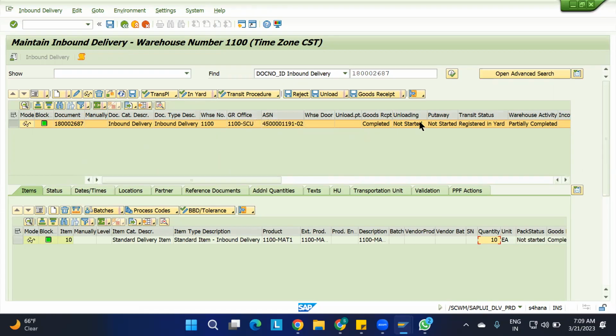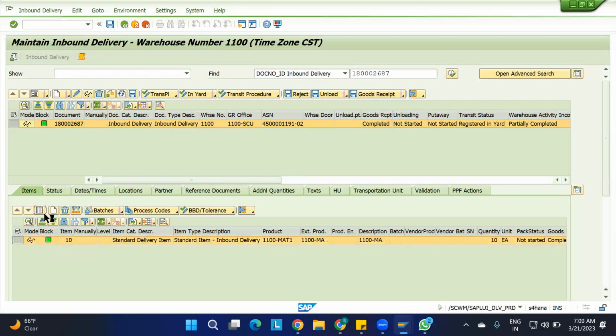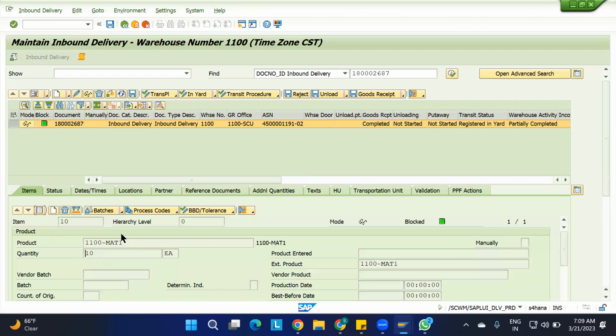Because we have seen the partial GR and how we do the goods receipt. And we haven't checked the I004. It is simple only. If you go through the form view and now I want to reject this, first you have to reverse this goods receipt. Reverse this first.